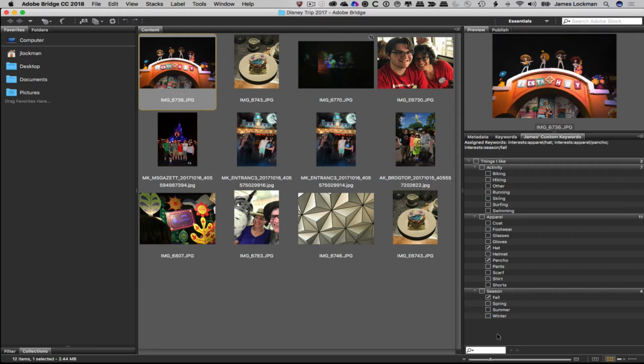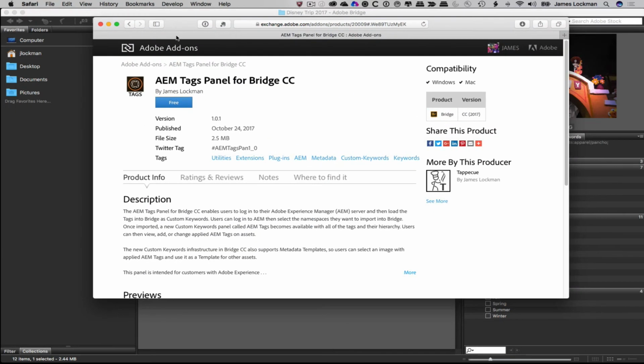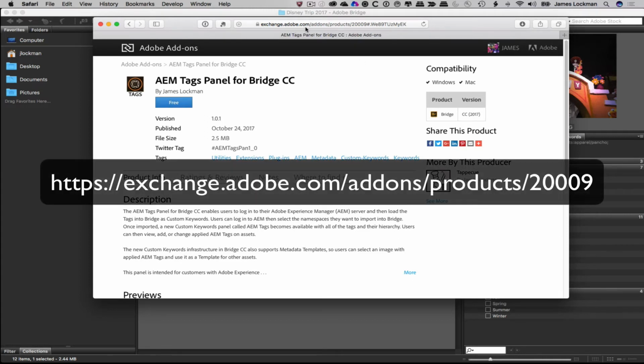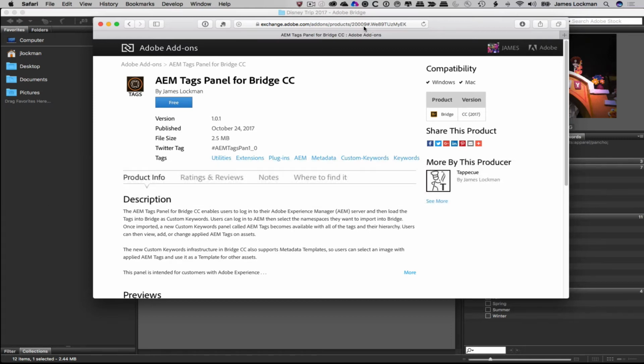So what we've done to facilitate that is create a new extension for Bridge called the AEM Tags Panel for Bridge. The way to get it is to browse to the add-ons exchange, exchange.adobe.com, go to add-ons, products 2009, that is the place you want to go. And then if you're logged in, you can fetch it. So I'm now going to entitle myself to it. I'll hit free, and it will acquire it, and we'll take a look.